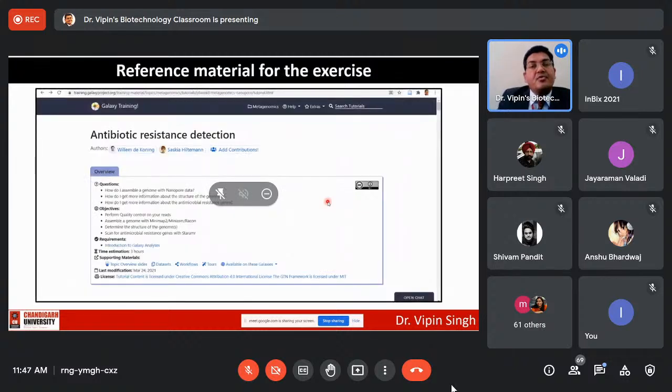So let's move on and talk a bit about where you can go for a reference in case you get stuck and you're doing it after the workshop. If you go to Google and type antibiotic resistance detection Galaxy, it will take you to this page, where every step of this exercise is mentioned very nicely by Willem de Koning and Saskia Hiltemann. You can also ask for help in case you get stuck with the exercise. This is a tutorial from Galaxy itself, and we're picking up data from the paper that I mentioned, and of course we're moving on and we do the exercise now.